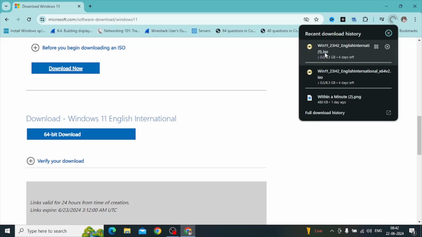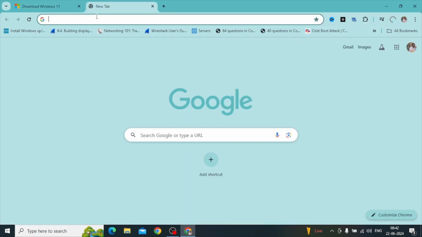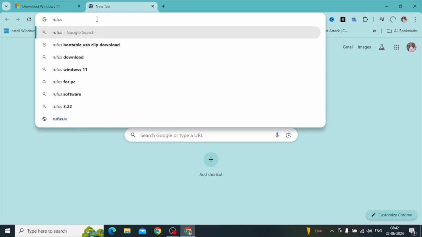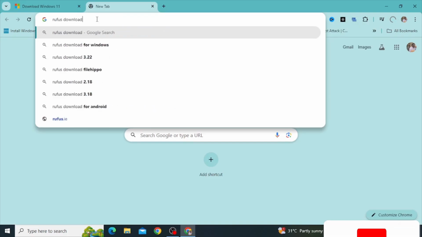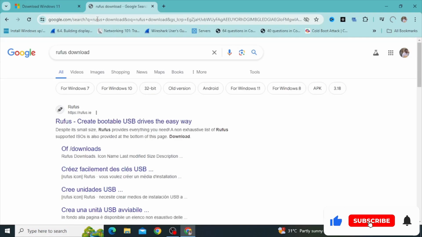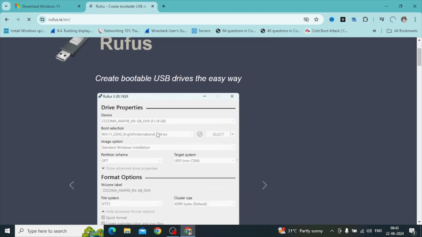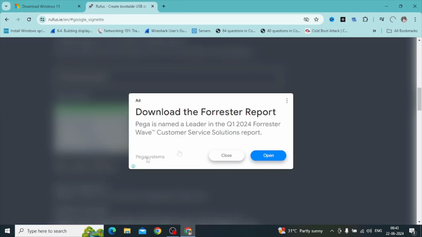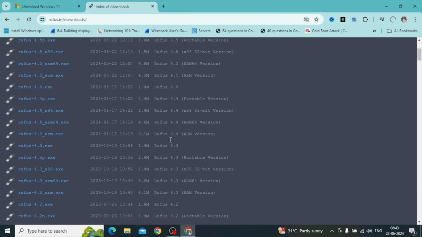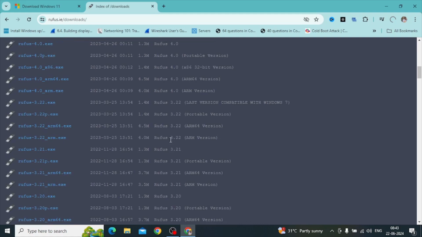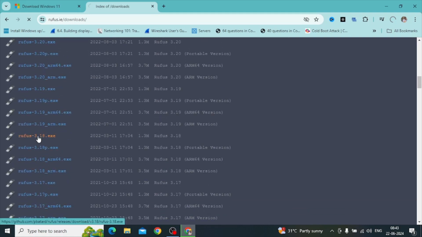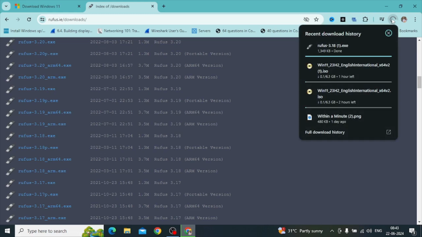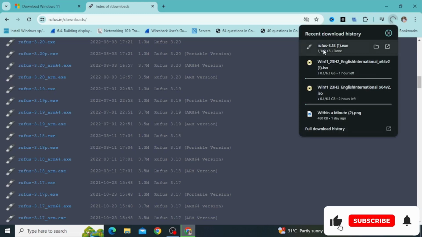Now for your second step, open a new tab and search Rufus download. Click the first website that appears. Scroll down and find the other versions. Click on other versions GitHub link. Look for Rufus 3.18 exe. Click on it to download. Version 3.18 supports creating bootable drive with or without TPM 2.0 and secure boot.